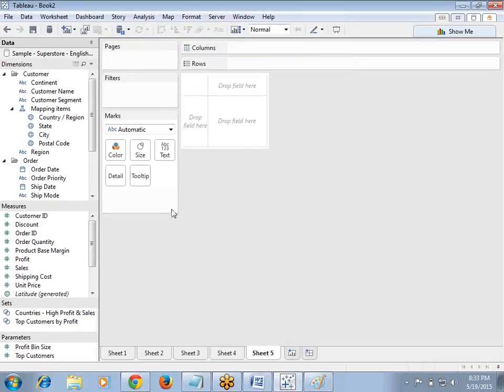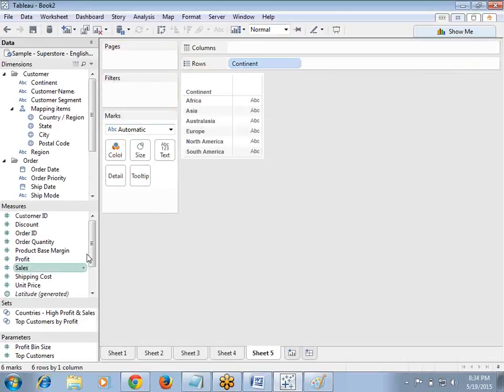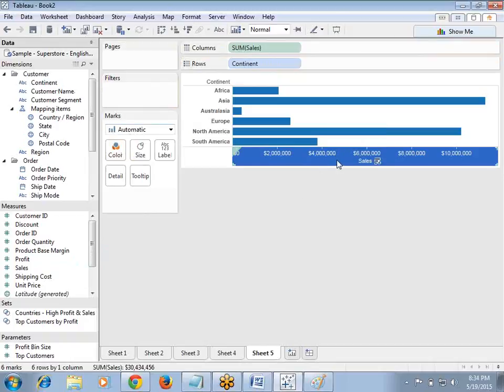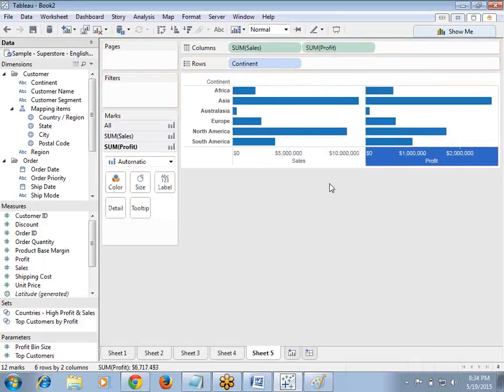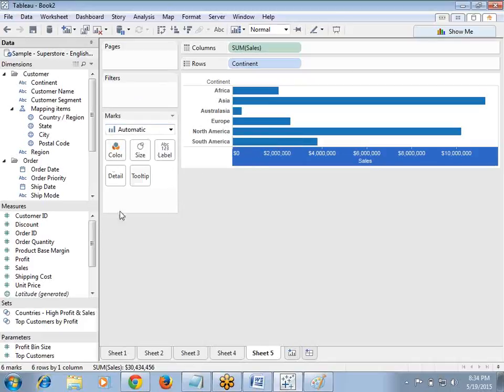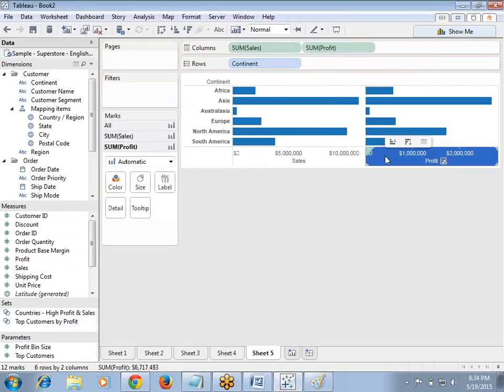Individual access means, let us say, let us take the same continent and take the sales value. How many axes do we have here? We have only one axis here. What happens if I drag profit beside sum of sales? You can see another axis. Before dragging, you can see only one mark, so one axis and one mark. After dragging profit beside sum of sales, automatically you can see another axis.